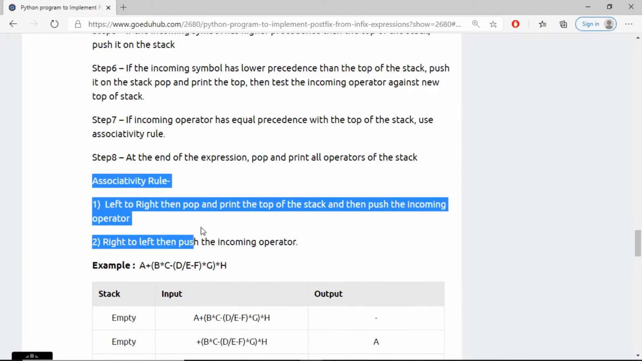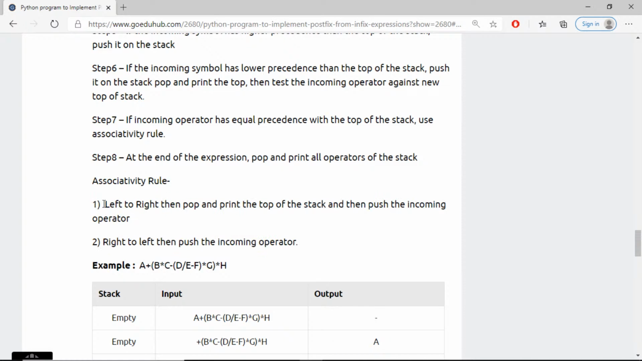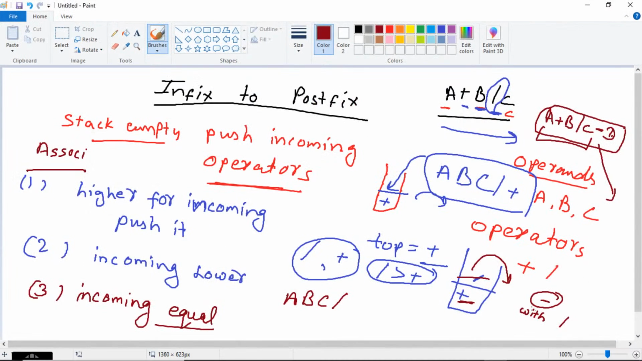And what does the associativity rule say? Left to right. If the associativity is left to right, then pop and print the top of the stack and then push the incoming operator. So in our case, here we are comparing plus and minus, both having equal precedence. So we will check the associativity, and for plus and minus we have associativity left to right. So if we are doing left to right, then we need to pop out the plus. So here we pop out the plus and we put minus inside the stack.